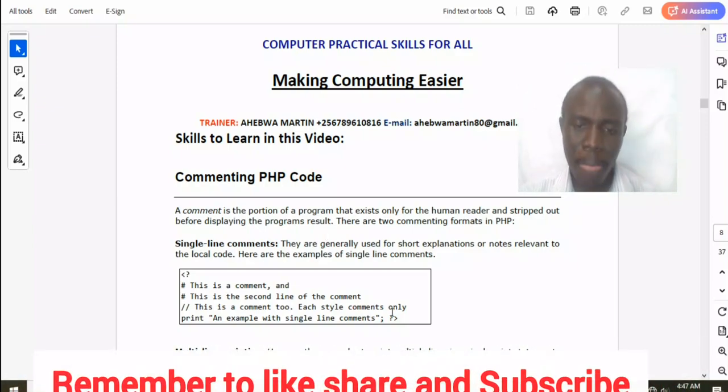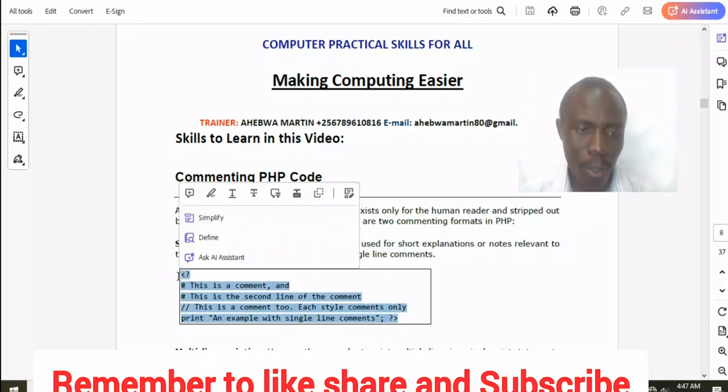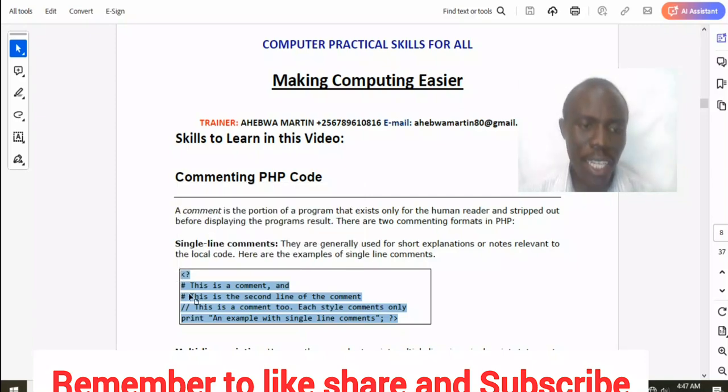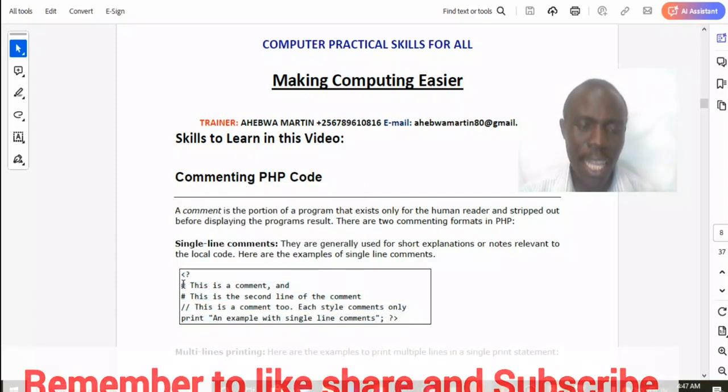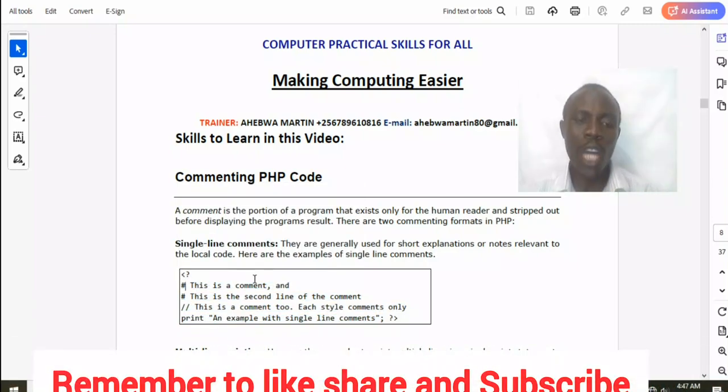So let us see. Do you see this one? So we are having this one here. Let me highlight it and copy it. So we are having this hash we are seeing. This hash stands for a comment. So if you put a hash on a code, it means that you are commenting it out, as we saw in HTML. But now here we are using a hash in PHP. So let us see how this one is done.